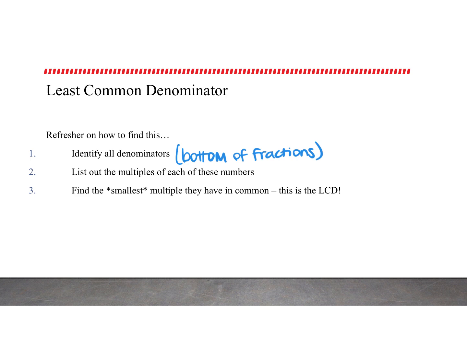So let's imagine that we have a bunch of different fractions in our problem, and the denominators look like a 6, let's say a 5, and let's say a 2. Say those are our denominators. It doesn't matter what's on top of them. So the first thing you want to do once you identify your denominators, 6, 5, and 2, is list out the multiples of each of those numbers.